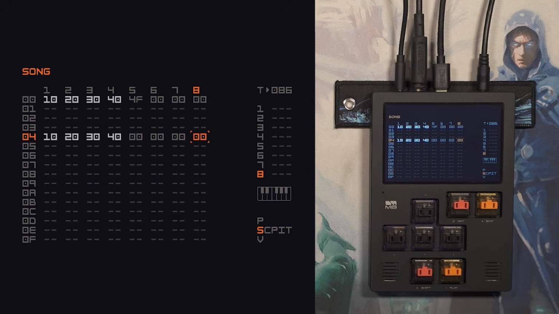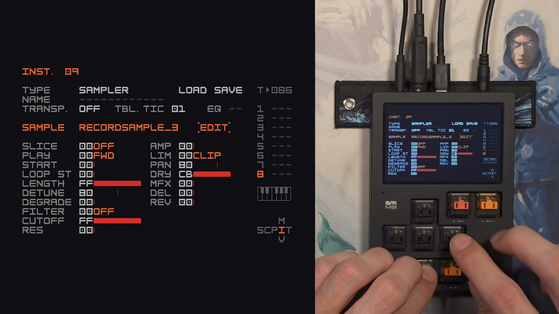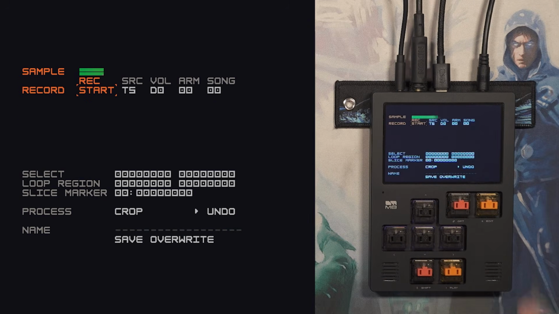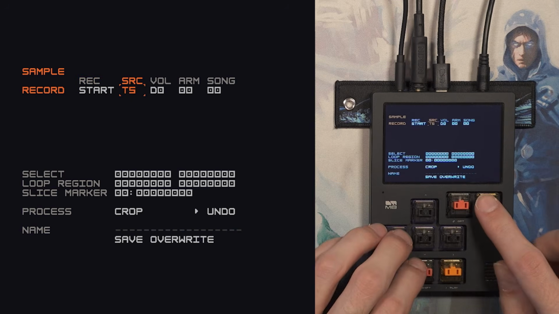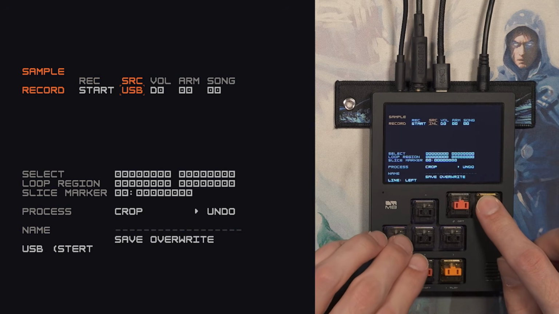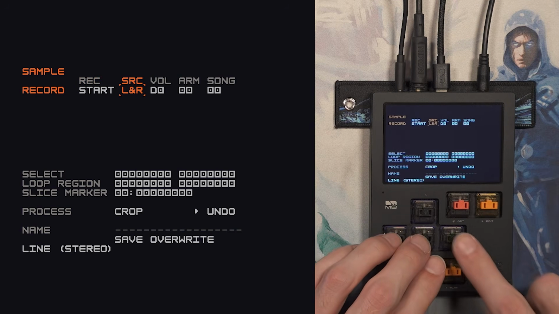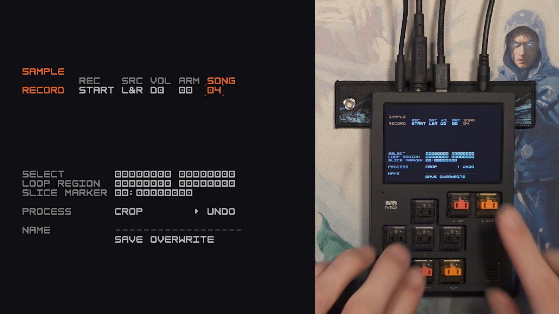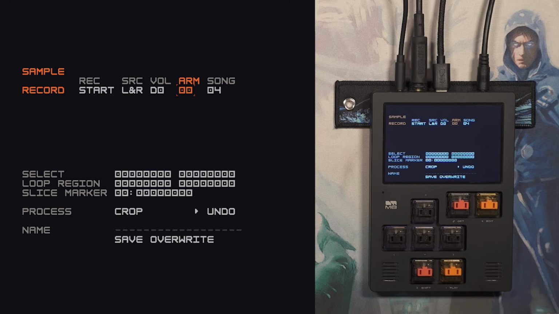Once you've got that set up, head back to the instrument screen and select a blank sampler instrument, and then select the rec tab. Change the source to whatever your instrument is playing through, then adjust the song parameter to the row you noted earlier, which is where the loop will start, and change the arm parameter to 00 so the recording starts immediately. Now when you start the recording, the song will play in loop, and you can record in as many takes as you like.